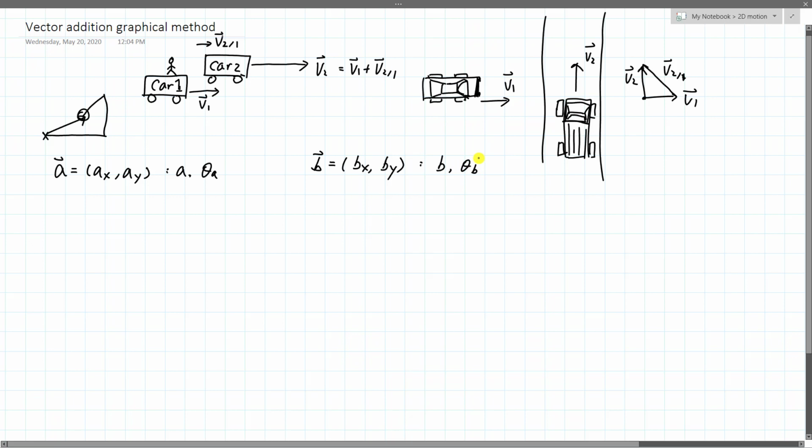Okay, so how do we add them? Let me just draw something that represents a. So this is a, and maybe this is b. Okay, so how to add them? Well, here's how to graphically add them. So this end is the tail of a vector. This end is the tip. A vector is like an arrow that you can shoot out of a bow. So this is the arrow side. That's the tail, the feathery tail. So this is also b's tail and b's tip.